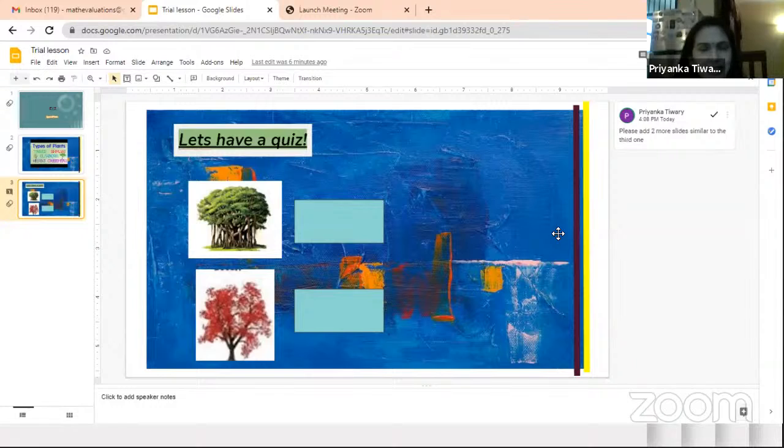So with this, I think I've covered all the features of Google Slides. If any questions are there, Sonia, I'm ready to take up.